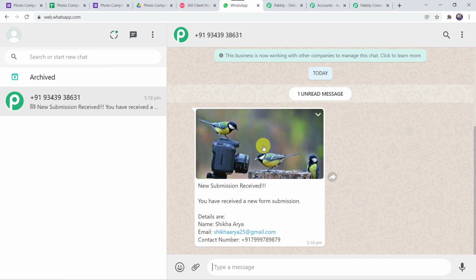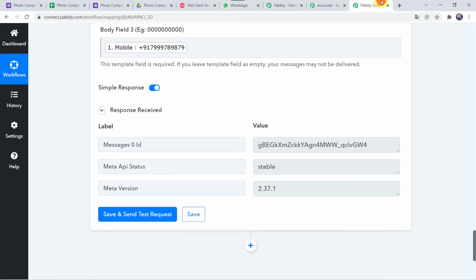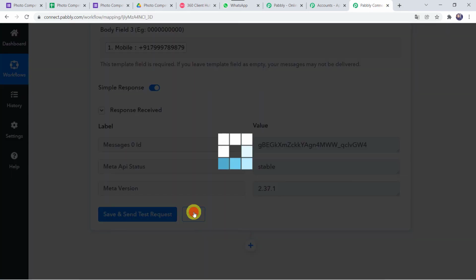So here in this way we can see that the image as well as the messages received on the WhatsApp number of the form owner. Things to note are the body fields and their values. So the first body field was the name of the participant. Second was its email address, and the third value was the mobile number. Here we can see that all the values are correctly displayed along with the image also. In this way our integration is working fine. So let's move back to Pabbly Connect and let us save this workflow first.